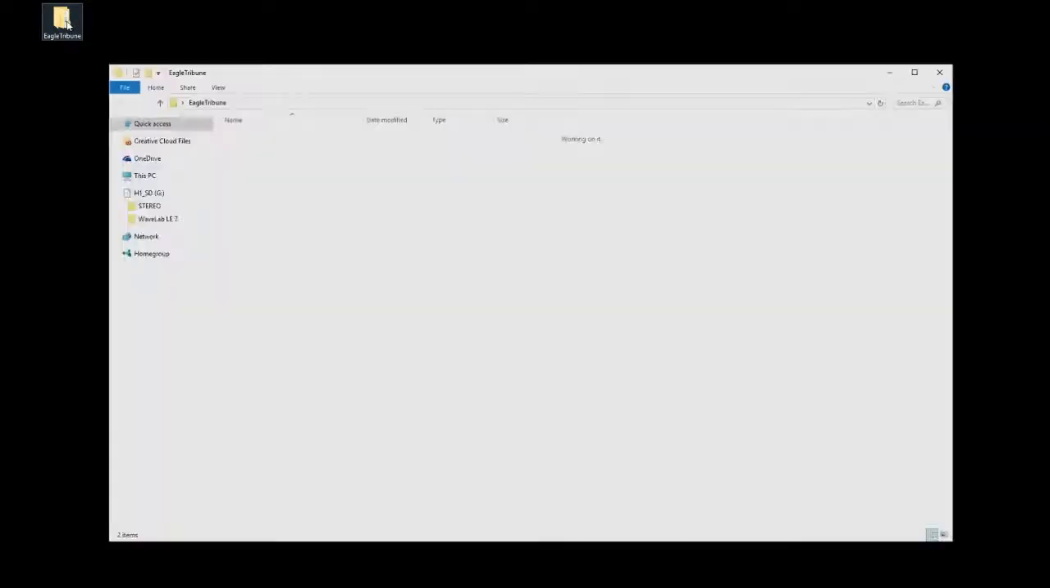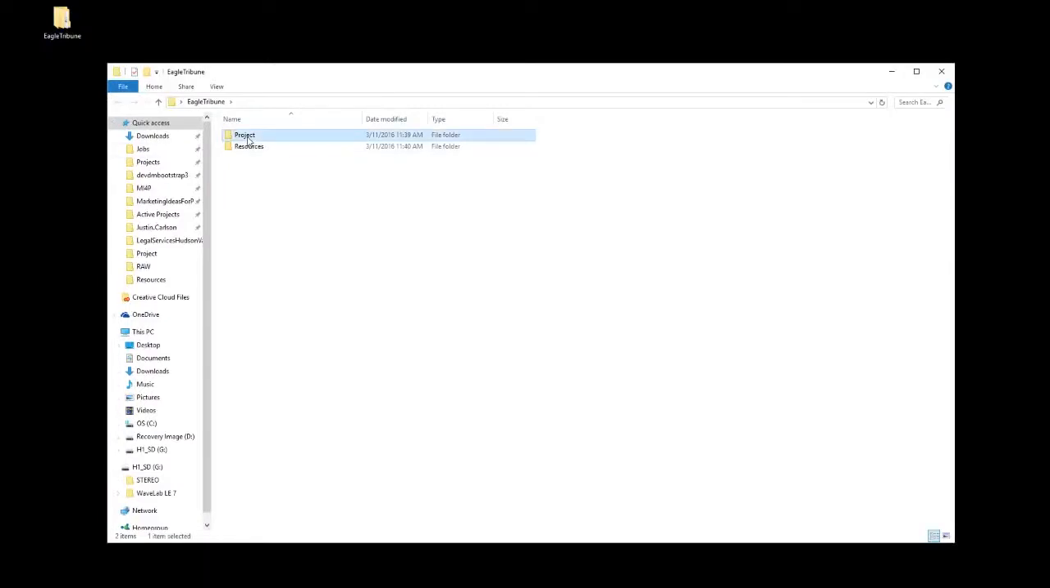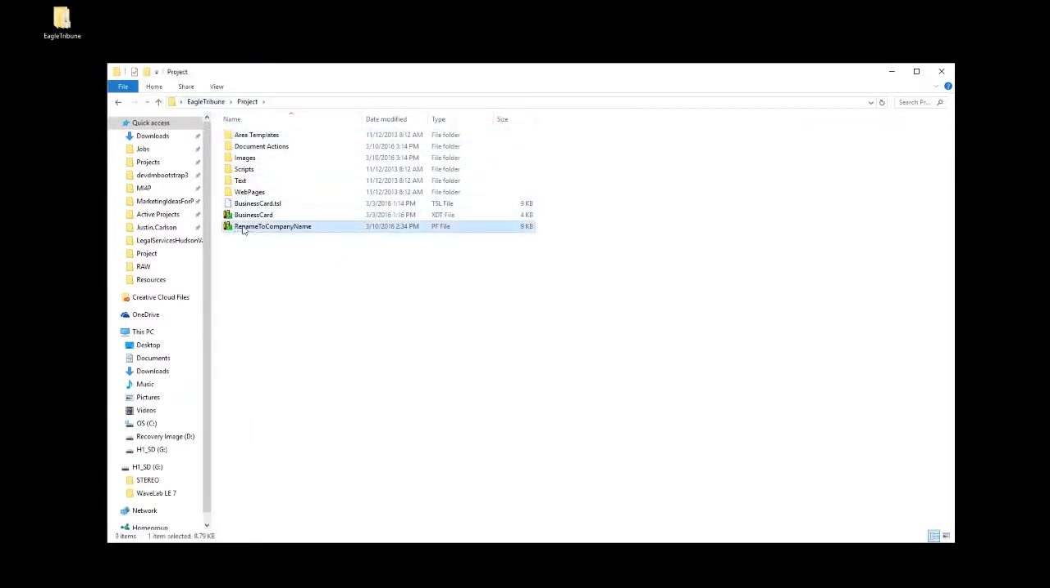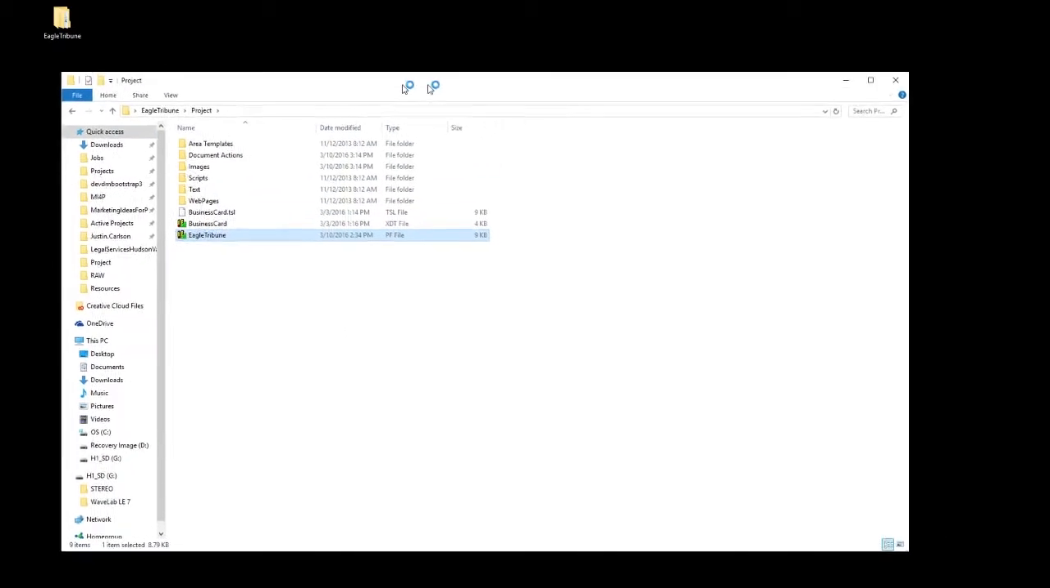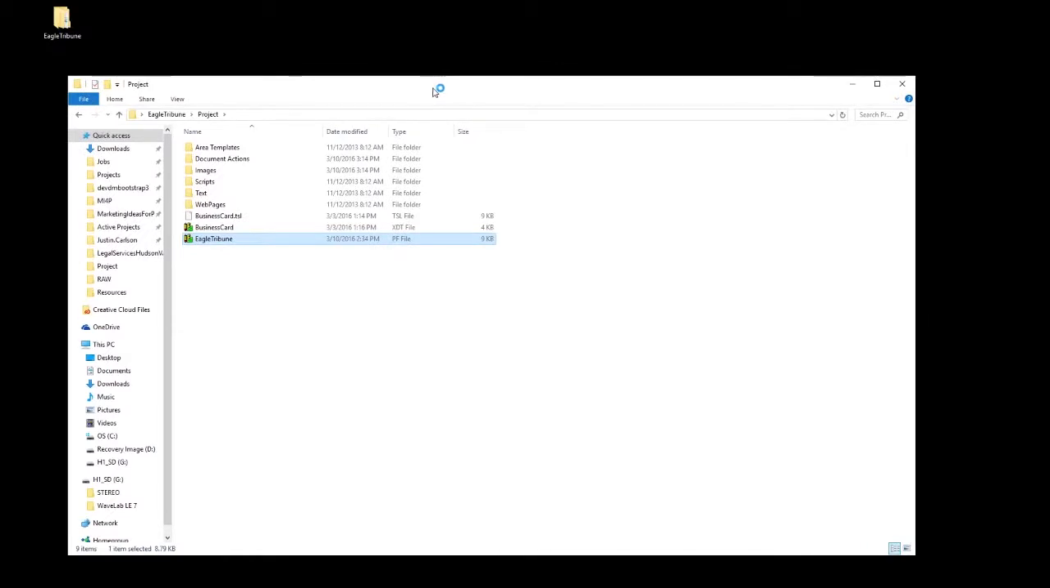Here on the desktop, I've got my Eagle Tribune folder, and that's the company that this business card is going to be for. I'm going to go ahead and open that up. And here you can see I've got a project and resources folder, and in that resources folder, I've got my artwork. And that's how I like to have it set up. And so here's the project file. I'm going to go ahead and rename that to the name of the company that I'm working on, which is Eagle Tribune in this case. And I'm going to go ahead then and open up Pageflex Studio.